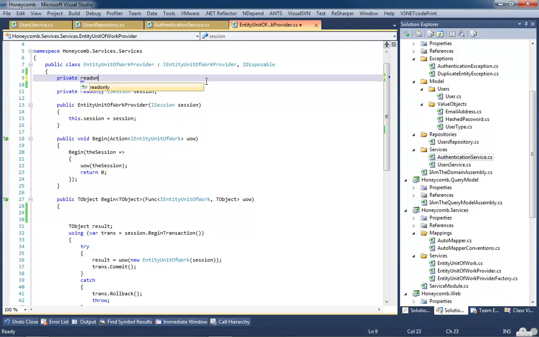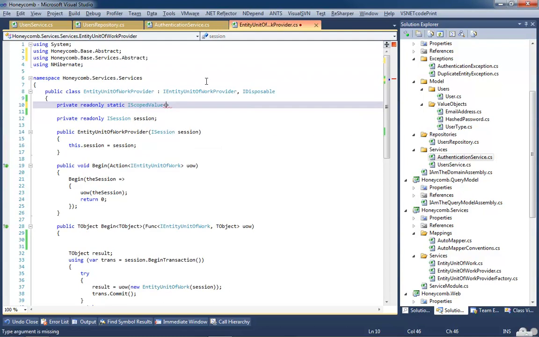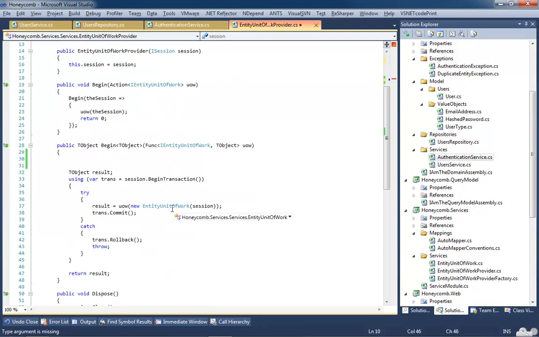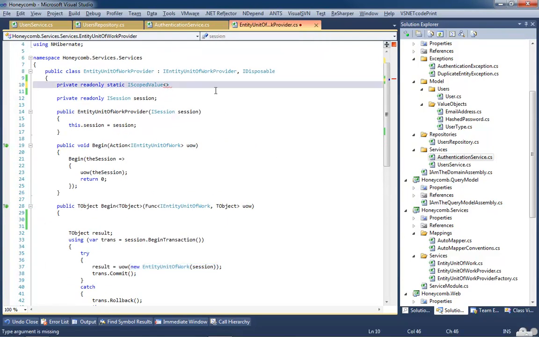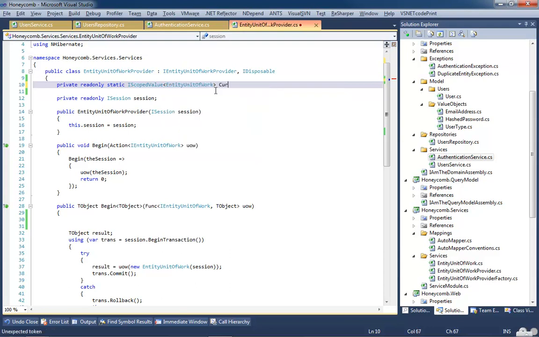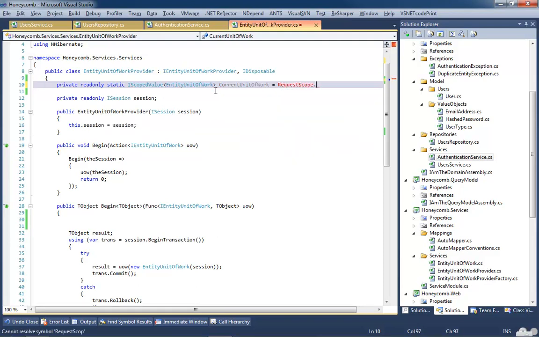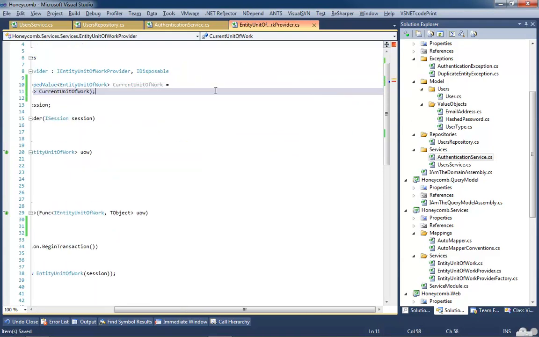It would be private, readonly, static, IScopedValue, and then it would be something. And that something is an entity unit of work stored there, because I just want to pass in whatever was instantiated here into this method directly if it were called again. So I'm going to have an IScopedValue of EntityUnitOfWork, and I'm going to call it currentUnitOfWork, and assign it to RequestScope.Create, a class that doesn't exist yet, passing in a lambda or an expression that points to that.